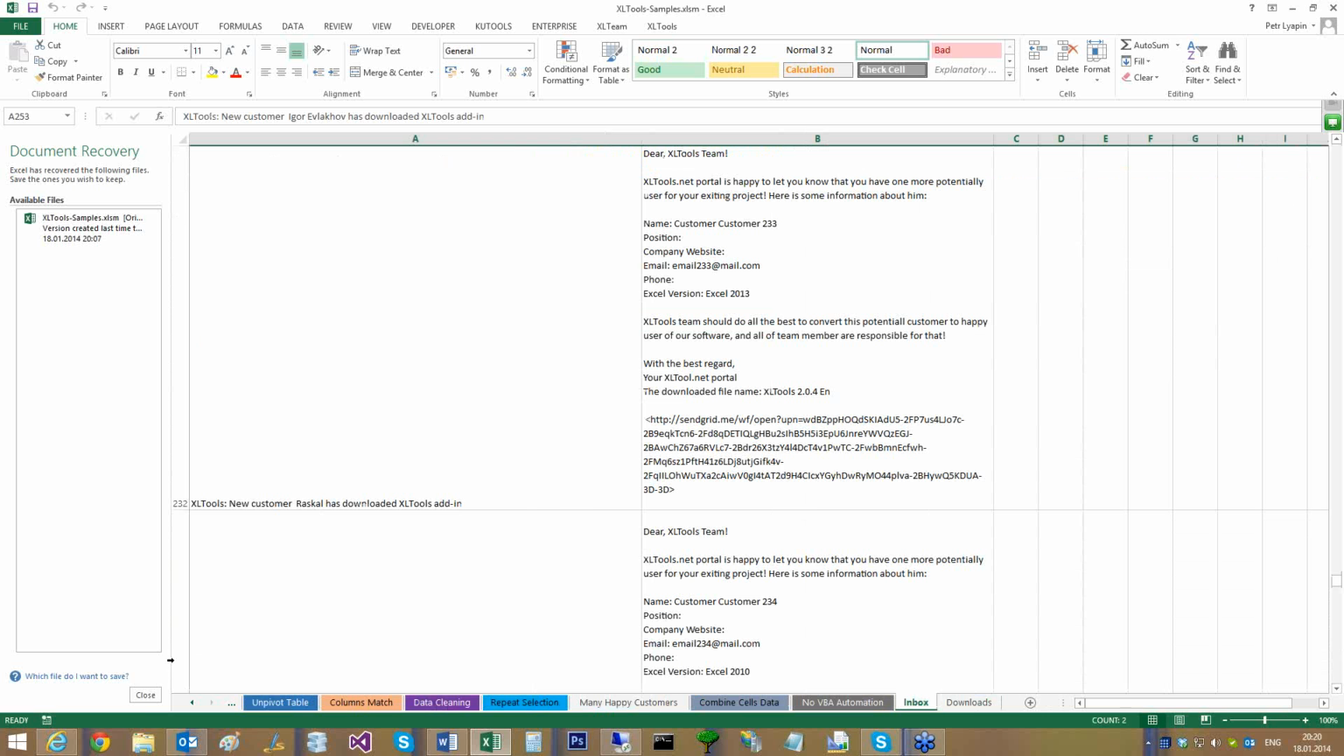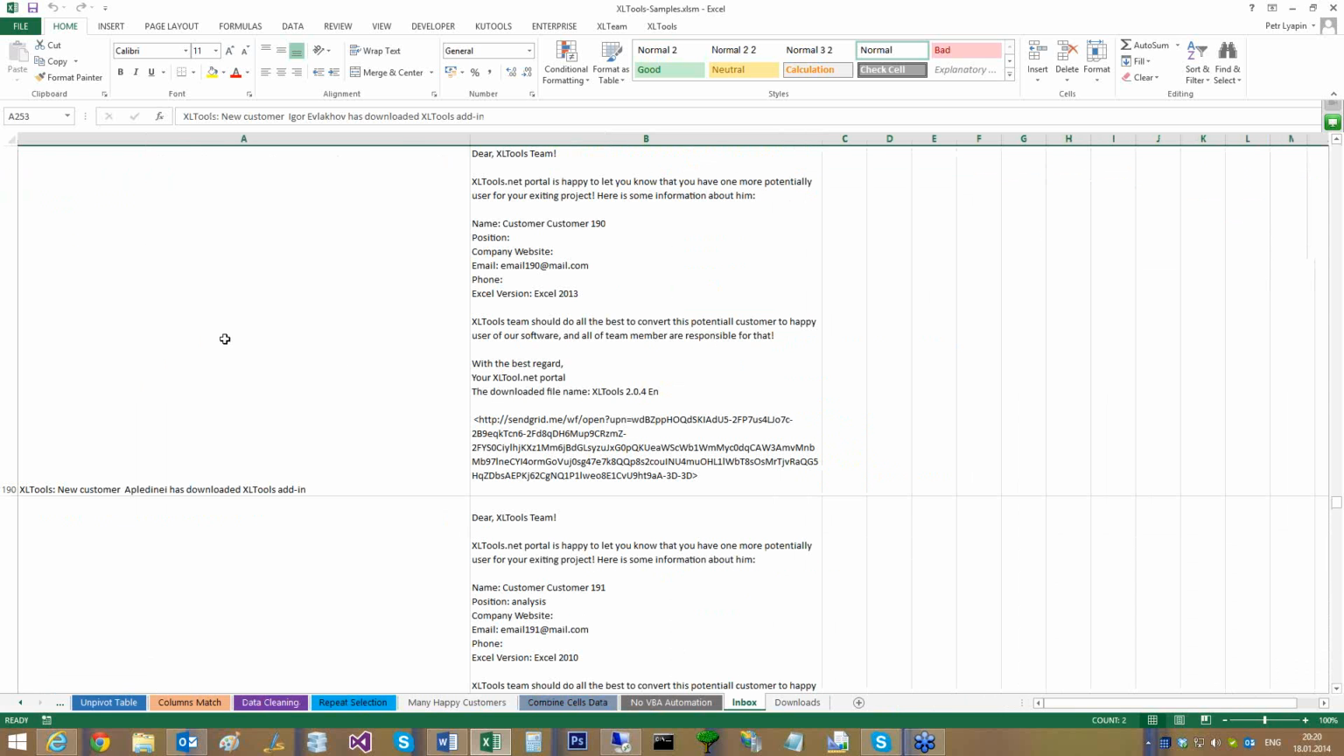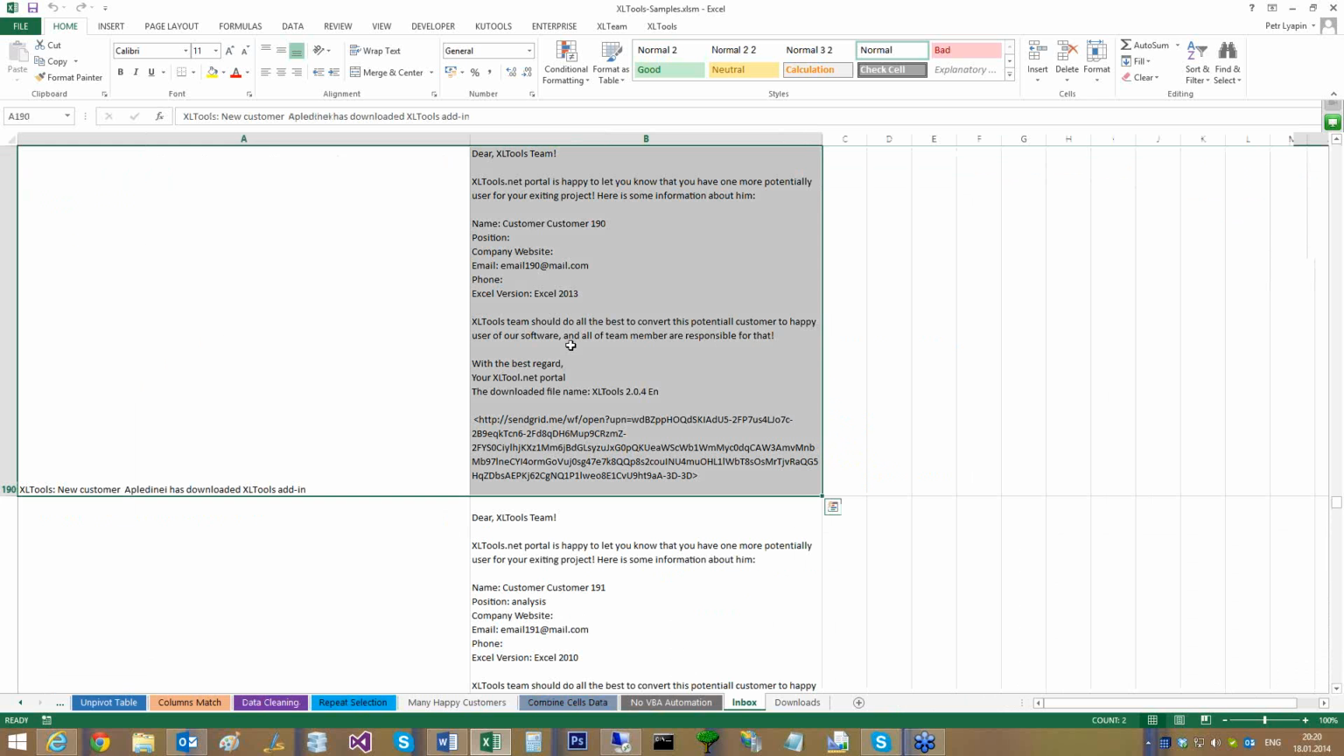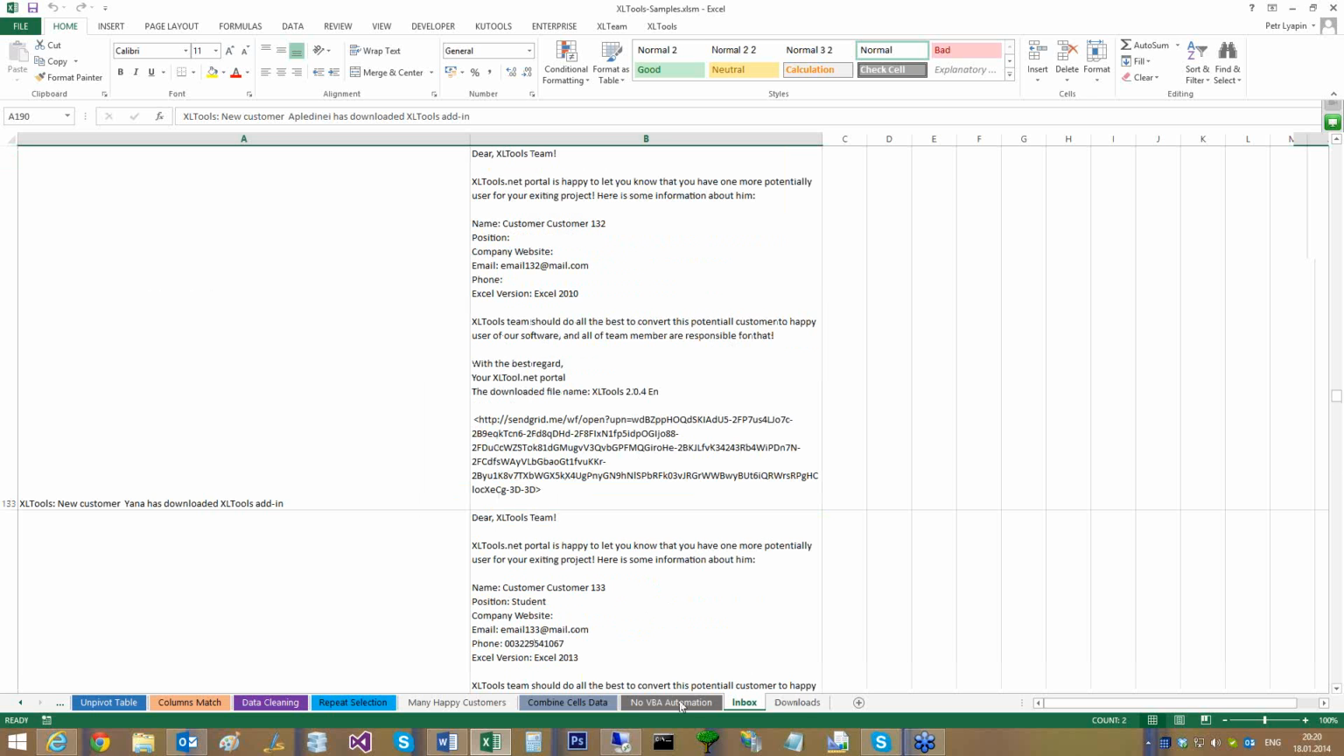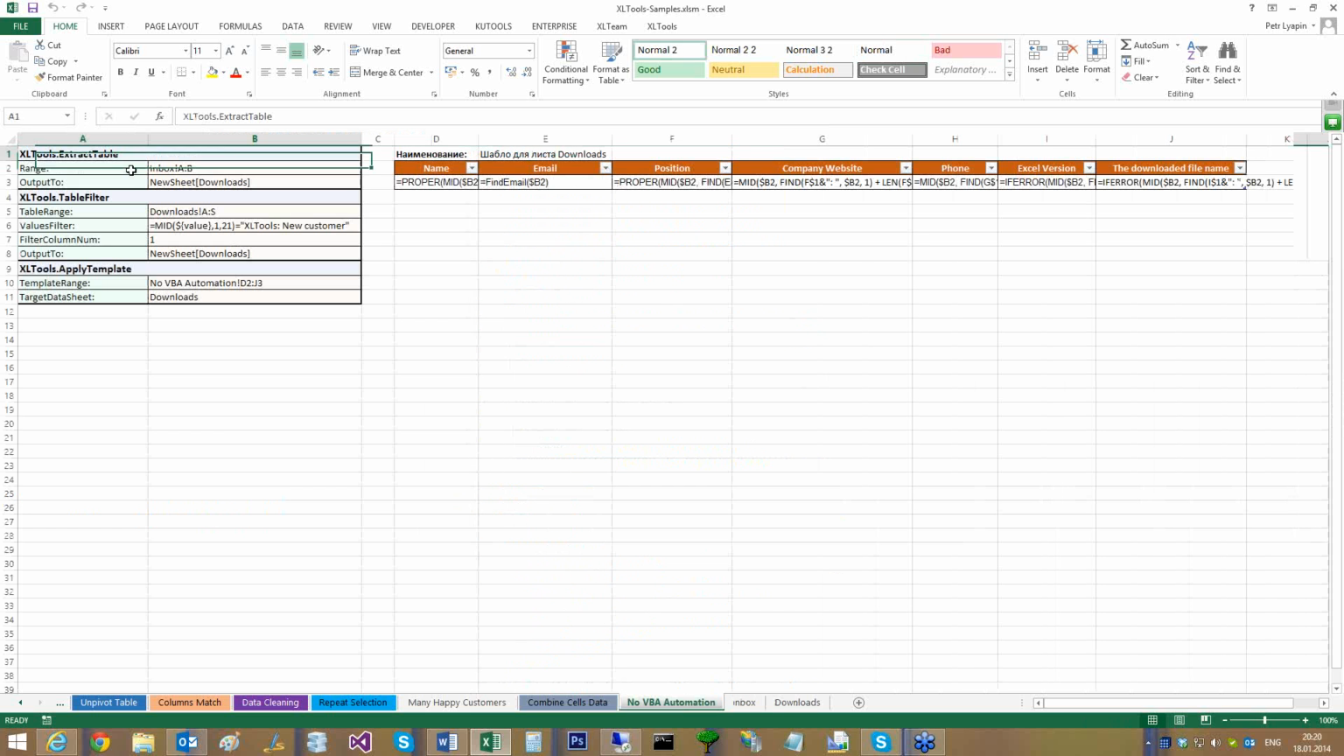So, yeah, if you see this inbox window, we have a list of emails which was exported from my Outlook, and I need to parse them. The first command is extract table. I can extract a table from a sheet which is in the same workbook, or it can be a different workbook, so I add the file name here. This workbook should be placed in the same place where this workbook is stored.